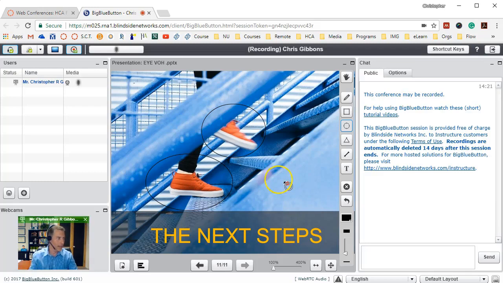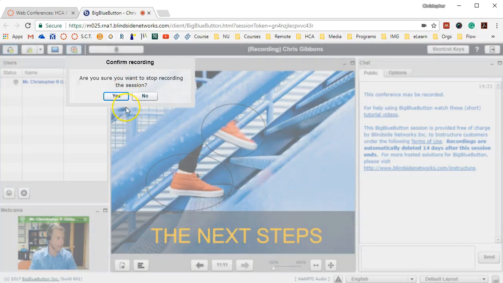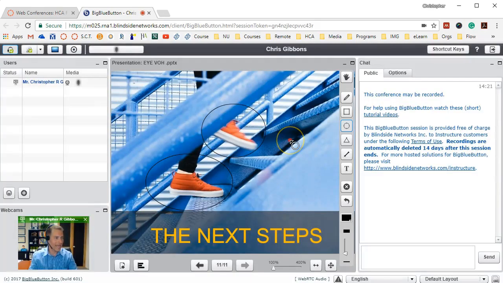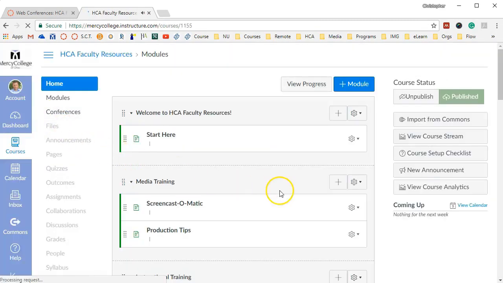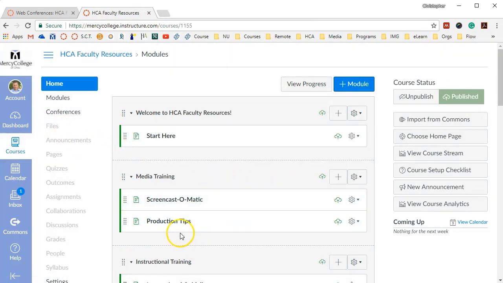And at this point, I'm going to stop recording by clicking the little target button. Okay, so I'm done with that. And now I'm pretty much all set. I'm going to exit the session by clicking log out. Are you sure you want to log out? Yes. And a few things are going to happen behind the scenes. So let's go to conferences.